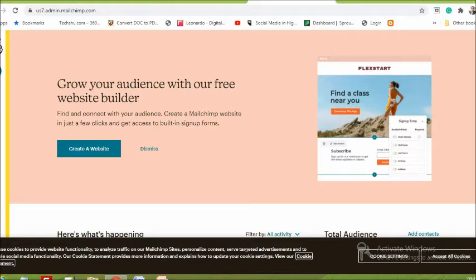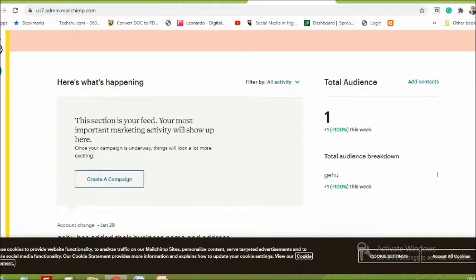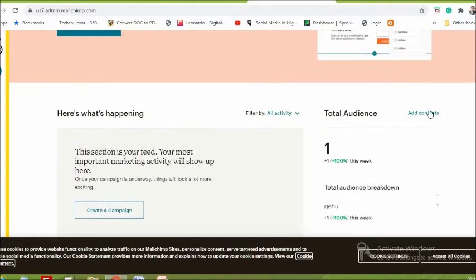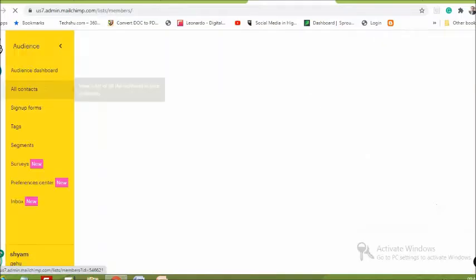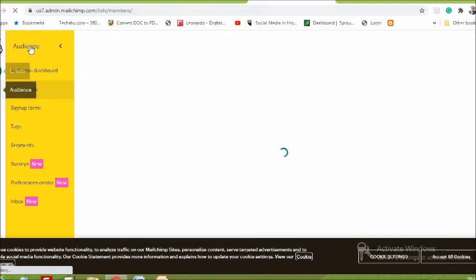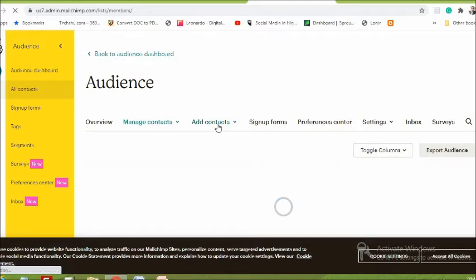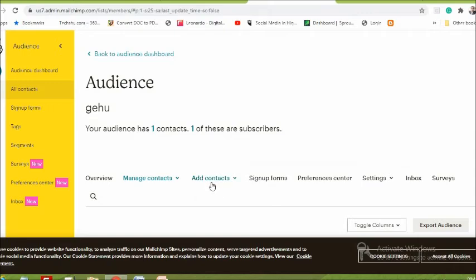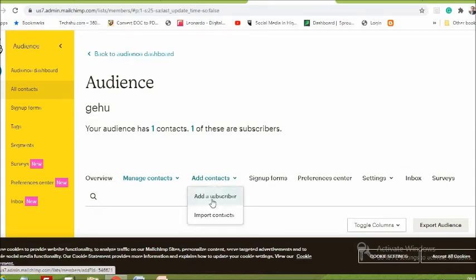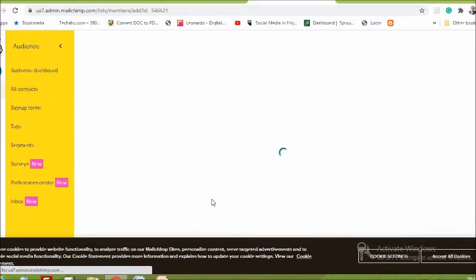So we have, this is our audience, add contacts. This is again a dashboard, right? Audience dashboard, sign up forms, tags, surveys, preference center, inbox, right? So these are the different options. So we can add contacts, and add a subscriber can be done manually. Subscribers can be added manually as well, or we can import a CSV file.